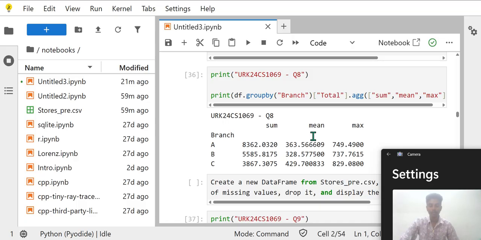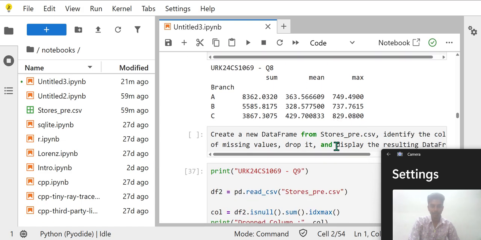The sum function calculates the total sales, mean calculates the average sales, and max finds the highest sales of each branch. This helps us to compare performance of different branches. These are sum, mean, max.